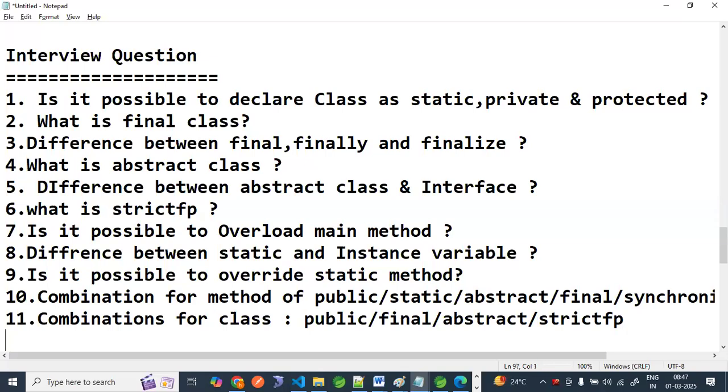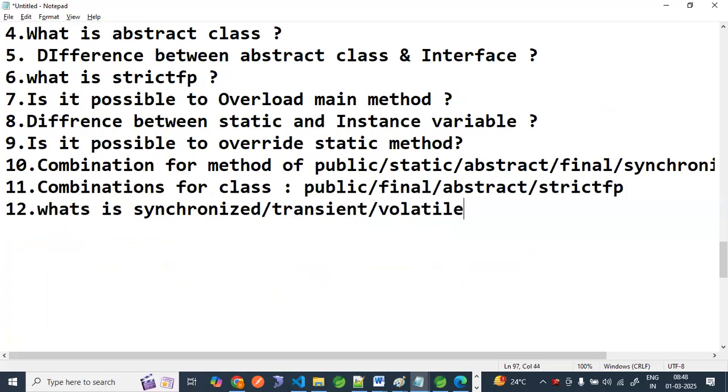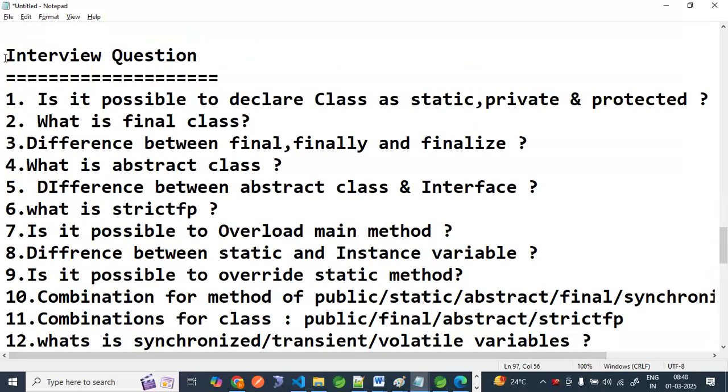Now these are the questions, guys. Now we have seen synchronized. What is the synchronized keyword? Synchronized variable. Then we have seen transient variable. Then we understood volatile variables. So these are very, very important questions. There may be a number of questions, but I think these are the possible questions.